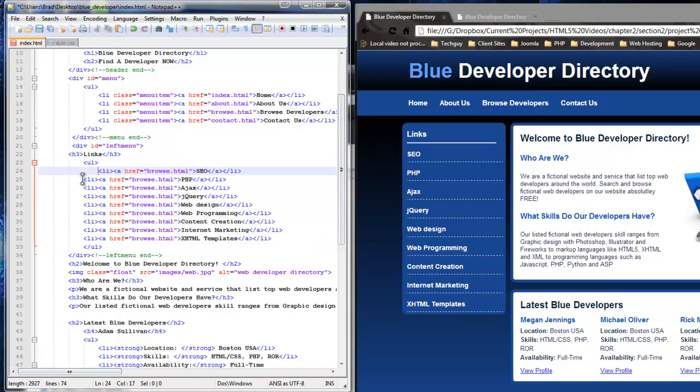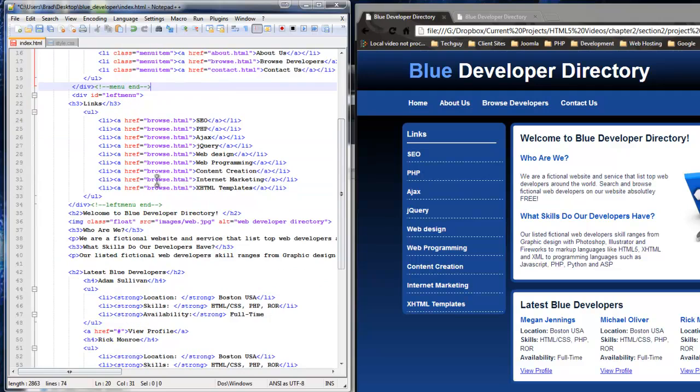It's always good to have proper indentation and just good formatting of your code, especially if someone else is going to read it and work on it. It's good to label the ending divs or whatever.